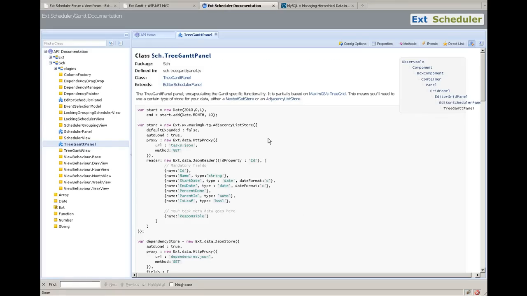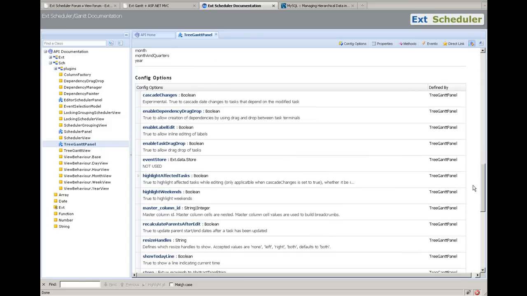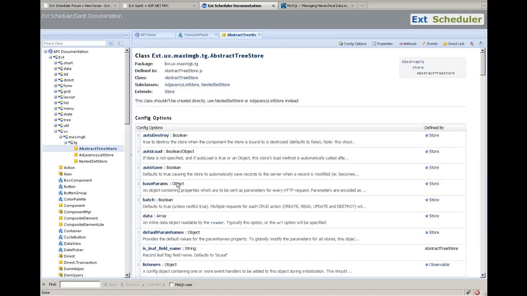So back at the docs, the key thing to know is that since the Tree Gantt panel is based on the Maxim tree grid, it uses a special kind of store. So if we check out the config options, you can see here that the type for the store is an abstract tree store. And if we go to the definition for this, you can see based on the name that it's an abstract class that has two subclasses.